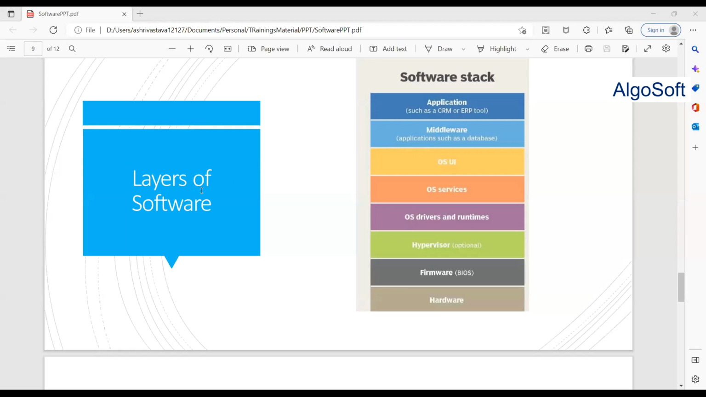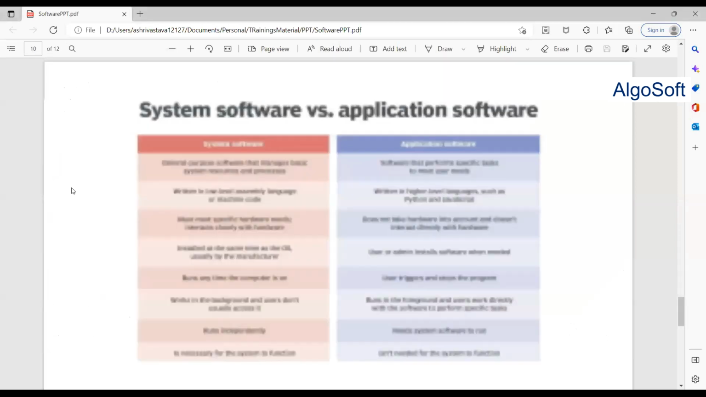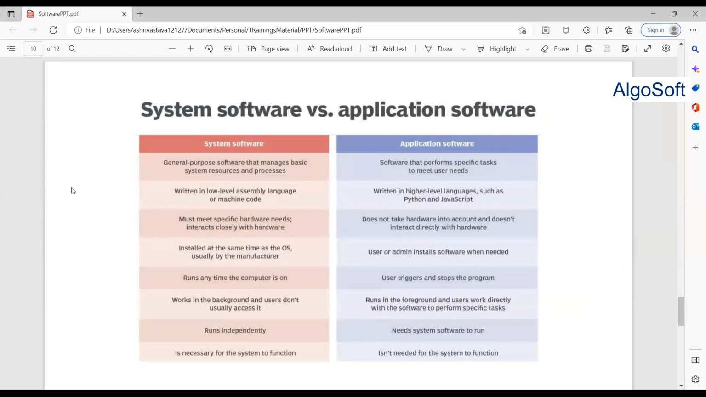Okay. So we talked about the layers of software. Now we will understand the difference between system software and application software. What is system software? Basically, general purpose software that manages basic system resources and processes. When I say system resources, it means it manages the CPU utilization and your random access memory, RAM. The software that manages your basic system resources and processes comes under system software. What is application software? It performs specific tasks, like your calculators, PowerPoint, Word. These are your application software.